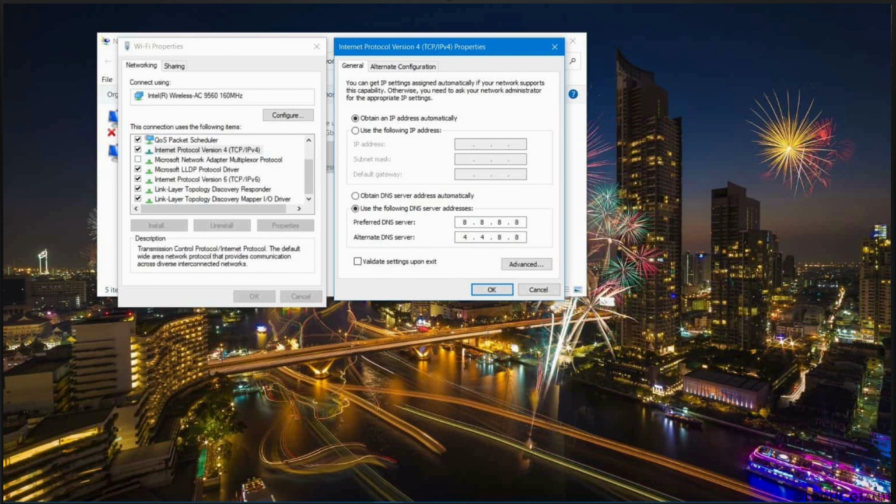Select Internet Protocol version 4 and click on Properties to access DNS server options. Click Use the following DNS server addresses to activate the DNS server boxes. Type 8.8.8.8 inside the preferred DNS box. Enter 8.8.4.4 into the alternative DNS server value box. Select OK on the two properties windows to close them.